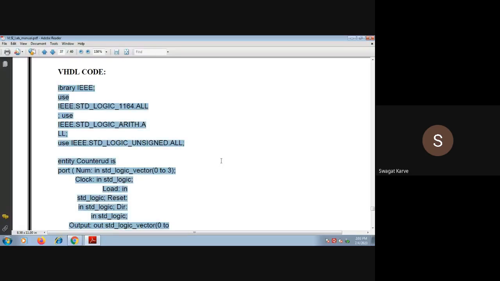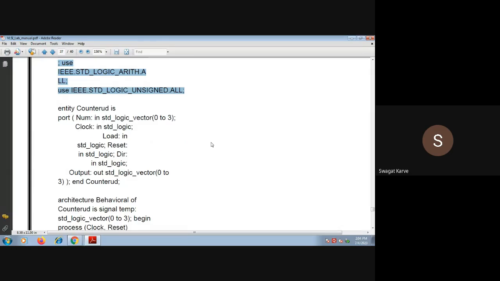So this is the library part. We have used the IEEE library. In that, the std_logic_1164.all package we have used. The std_logic_arith package also we have used, and the std_logic_unsigned package also we have used, and in those packages we have used all items. That's why we have written all. This is the library part.